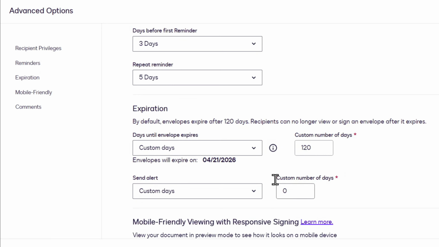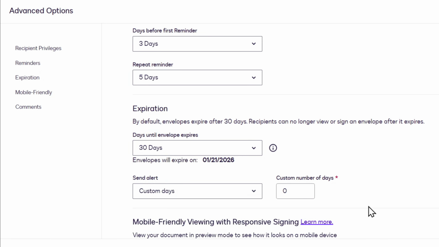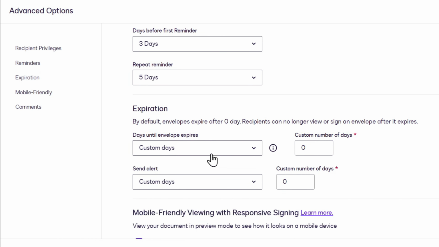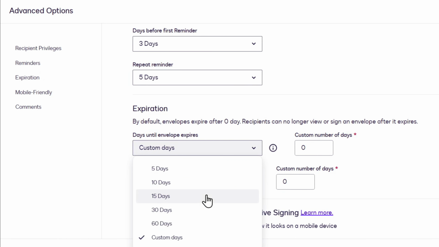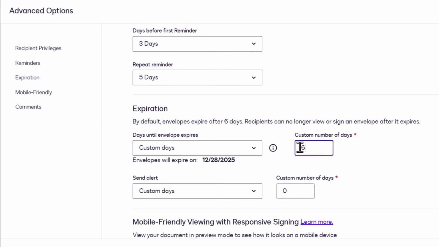Here's the expiration section, and by default it is set to 120 days, and you can change this, right? So you can say days until envelope expires, and you can just choose. It says custom, and you can say 30 days, for example, if you want to switch that. Or if you want to set custom days, the reason why custom days is there is because you can specify it. So let's say the max right here is 60 days, but you want yours to be, let's say, 65 days, for example. You can set that like that, right?